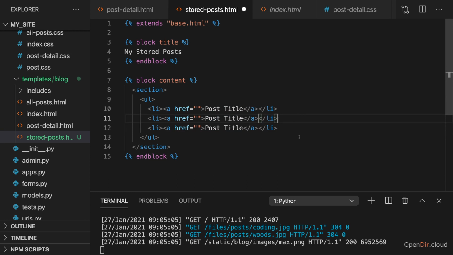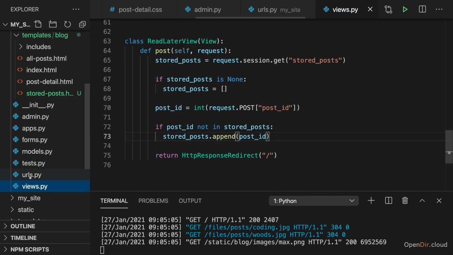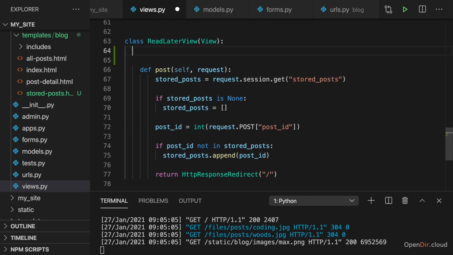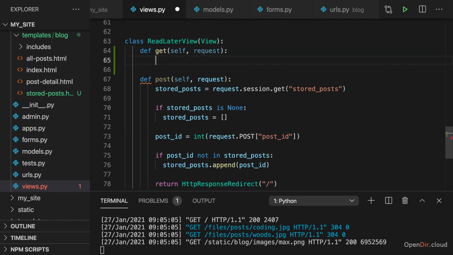Now we need to make sure that this template is loaded though, and that we have a URL for reaching it. I would say that it makes sense to use this read later URL and therefore this view again. But now we add a get method to that view for getting that page and that list of posts. So here I add the get method to the read later view. And the goal now is here to dive into the session, get the stored posts, and send those stored posts to the template. However, not just the IDs, which is the data we're storing in the session, but instead the full post objects.